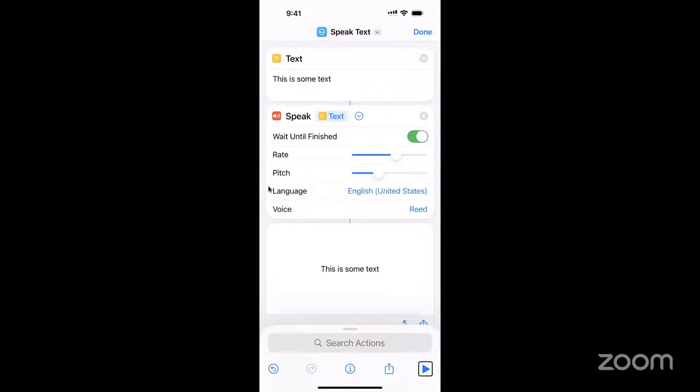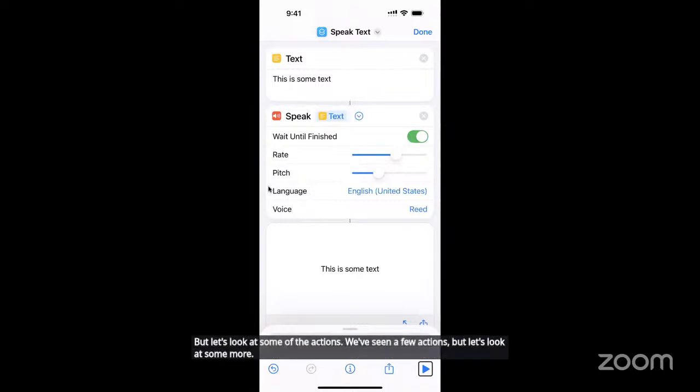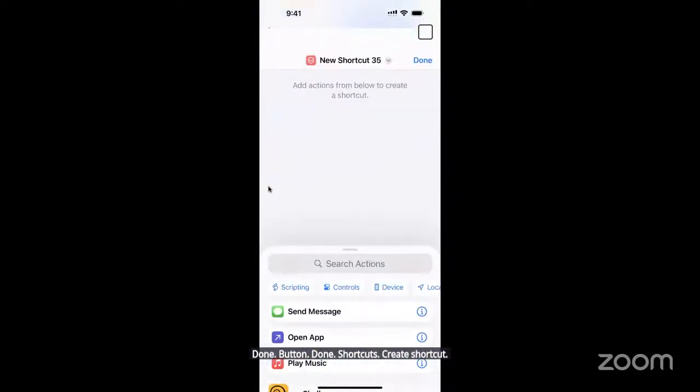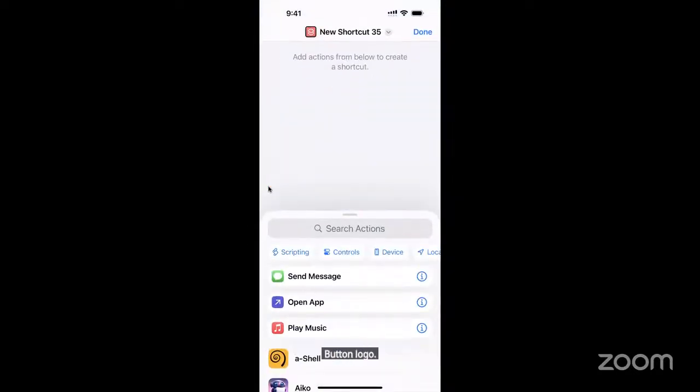But let's look at some of the actions. So we've seen a few actions, but let's look at some more. So I'm going to tap Done. Shortcuts. Create shortcut. Well, I think we're on new shortcut 34 now. New shortcut 35. Actions.